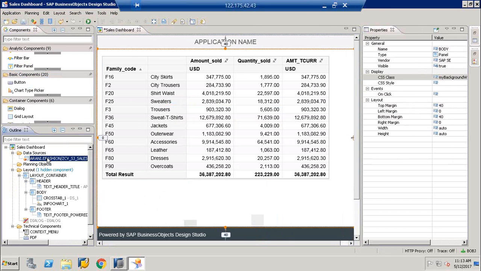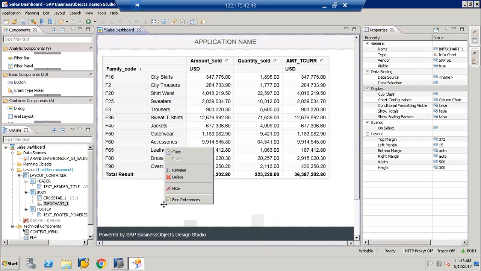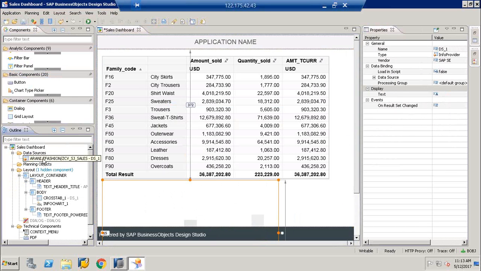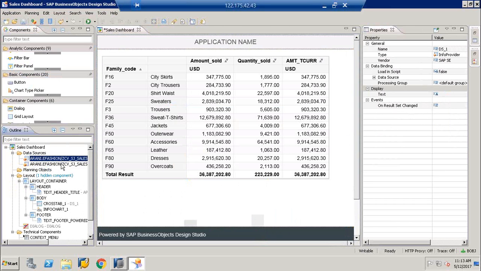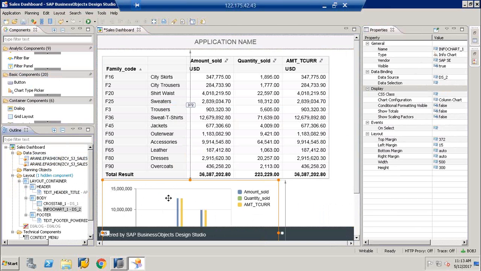Okay, so I can't use the same data source for the other component. So I have to add this. For the same calculation view, I'll just simply Control C, Control V. I'll just copy paste, and now this is the data source 2, ds_2. So I'll assign this data source to the chart, info chart. Here you can see under data binding, data source, the ds_2 is mapped.